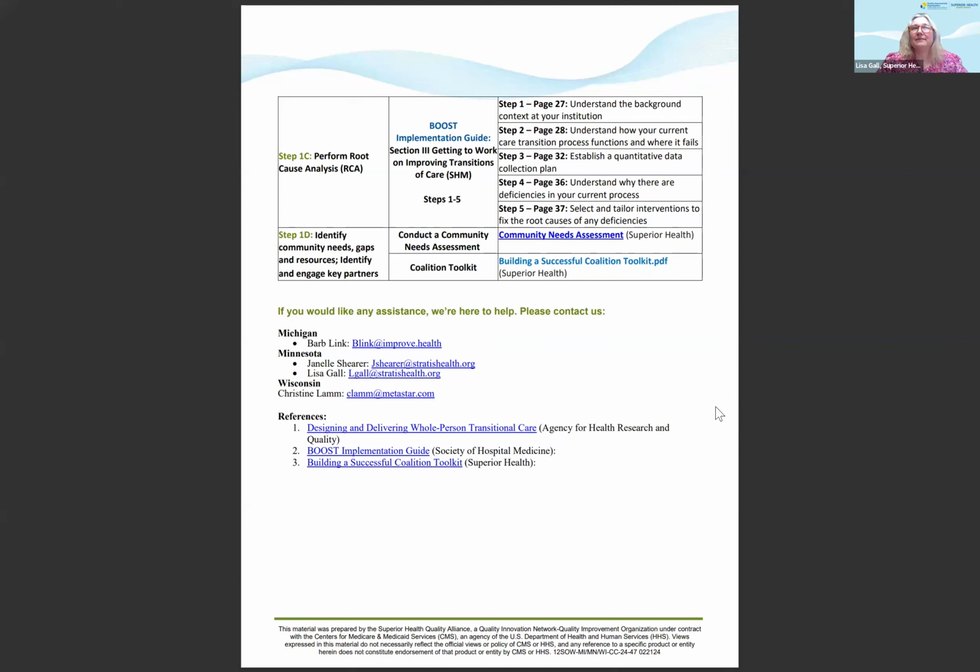Thank you. And then finally, there is another toolkit that was put out by Superior Health, the Building a Successful Coalition toolkit. This is an additional tool. It's not following exactly these steps. They're very similar to these steps, but it's a different toolkit. You can compare and see if you have tools in that toolkit that you like better than this one. But we're providing the tools in this toolkit throughout the 6 steps of this process.